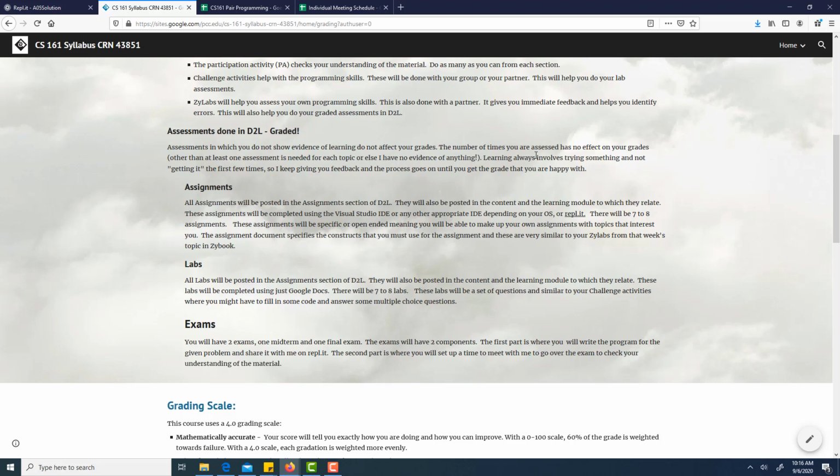So if you do it wrong and in the rubric you get a 3 instead of a 4, then it does not affect your grades, meaning you can always fix it and resubmit it. Okay, so I keep giving you feedback and the process goes on until you get the grade that you're happy with. When you get to a point, maybe a 3 is enough and you move on to the next one, right?